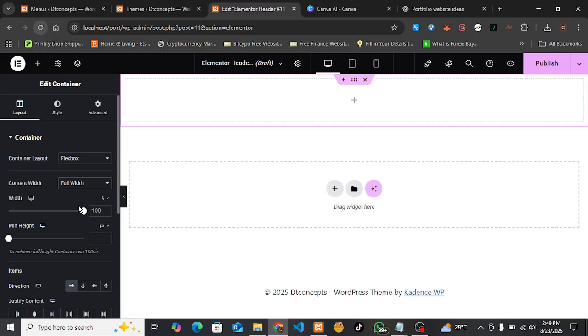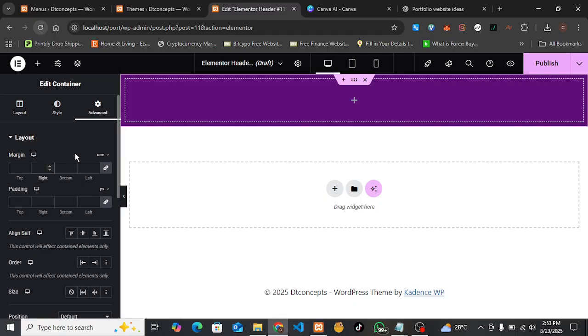See this space, it pushed it down. Margin is a space outside the container or outside the box, while padding is the space inside the box or inside the container. So that's what it literally means. Let's just put this back to 0. Okay, it's back. I was just trying to explain something to you.